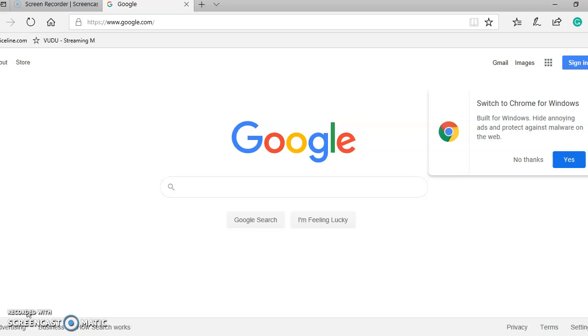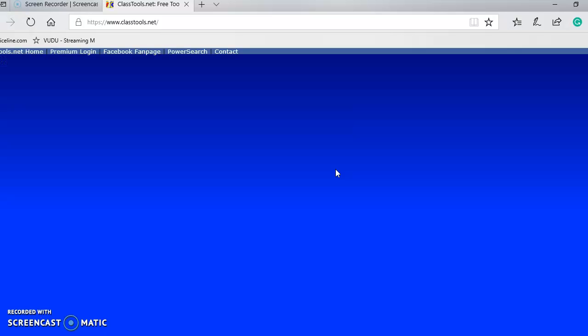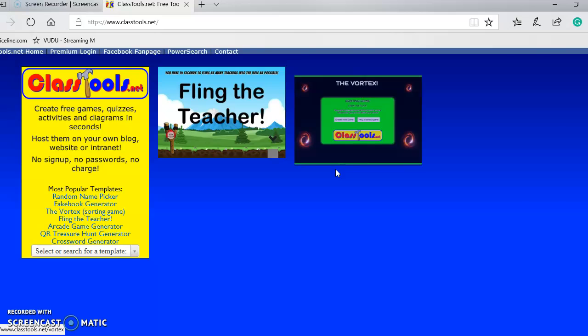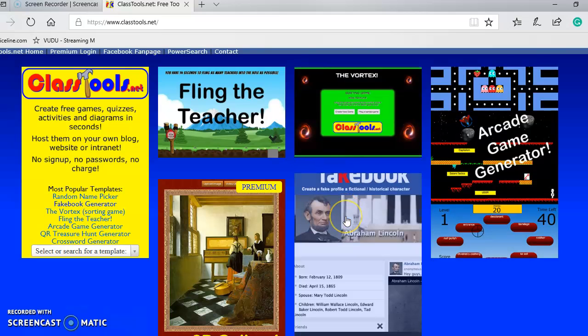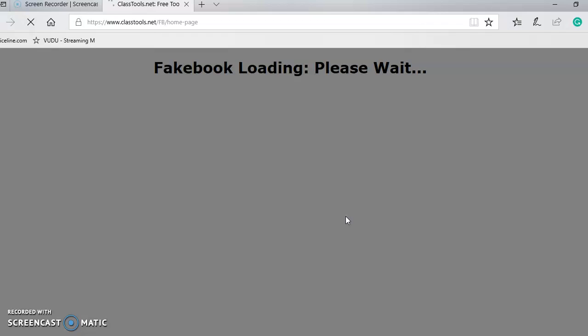I selected a tool called FakeBook. This is a great resource for many subjects, but I chose to use social studies. This website can simply be found by going to classtools.net and then clicking on the FakeBook logo, which is about in the middle of the page. Click on that and it will automatically direct you to FakeBook.